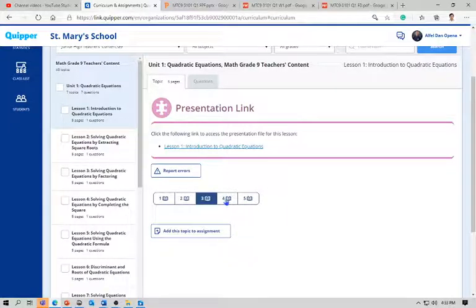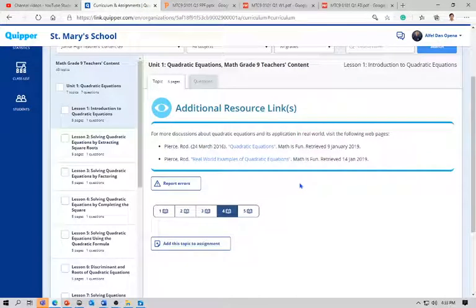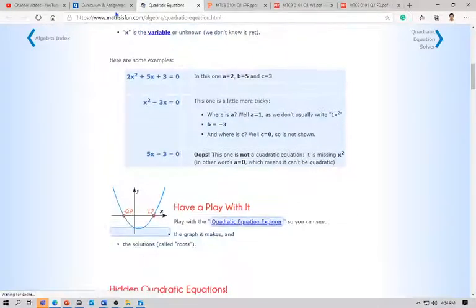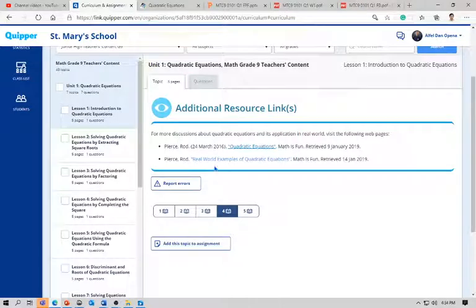Next, let's go to the fourth page. The fourth page will be your additional resource links. We already have the study guide, but the Quipper, specifically under teacher's content, gives you a different set of additional resources, which are really important and very helpful. If you click that one, it's actually a link. It could be a website that would be useful for your lesson, which is really good.